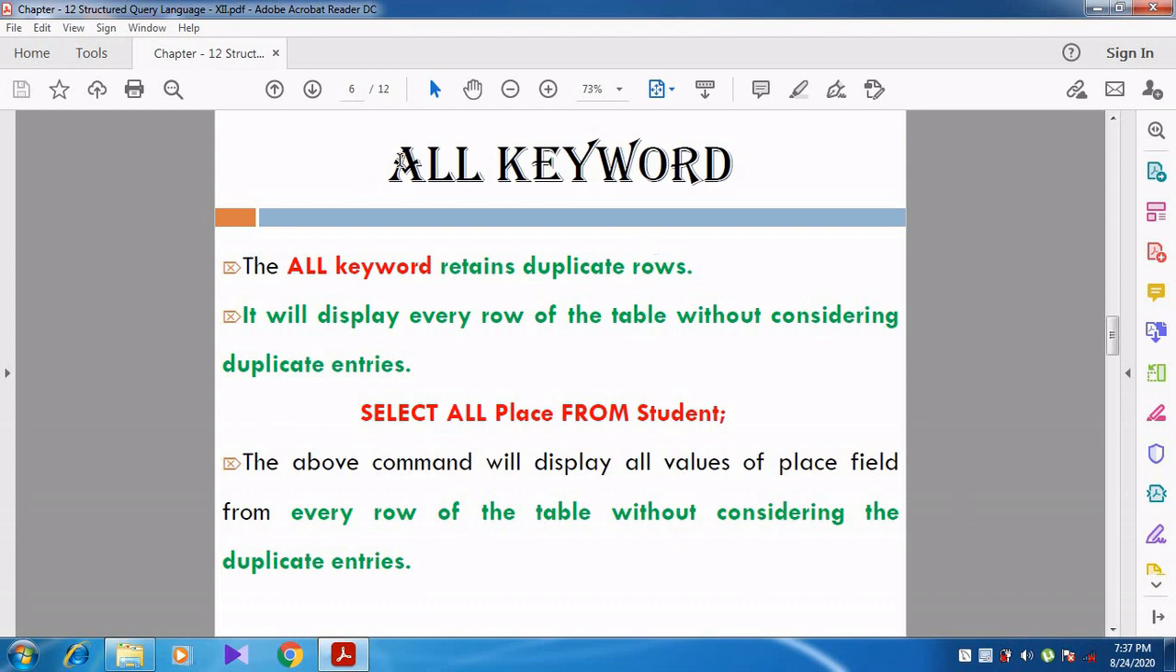Right, now let us see the all keyword. What is meant by the all keyword? From the name itself we can understand that all is used to retain all the duplicate rows. It is used to display all the rows of the table. See here, the all keyword retains all the duplicate rows. It will display every row of the table without considering the duplicate entries. It will not check whether a value is a duplicate or not. What is meant by all? In essence, just display all, select all.